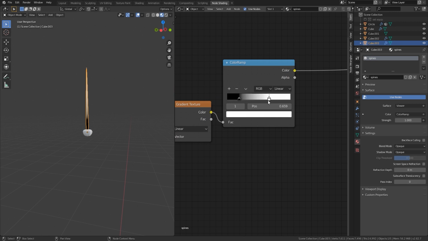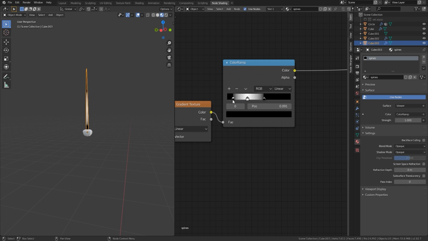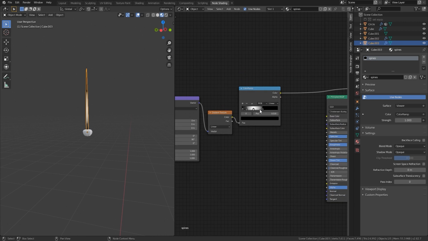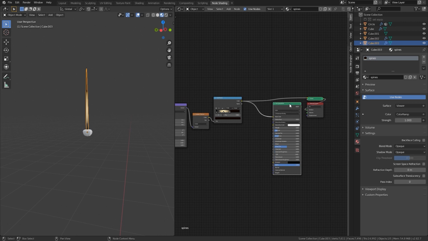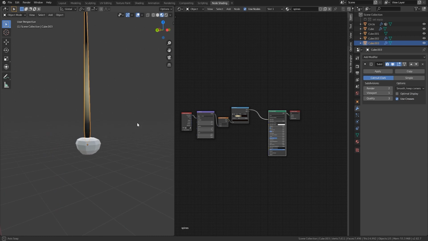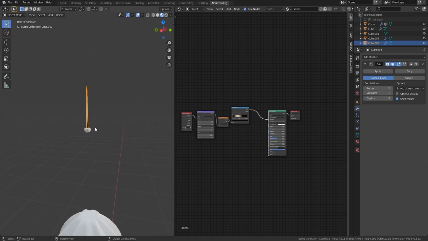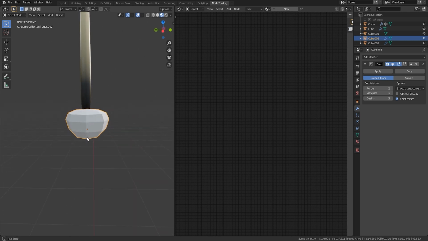We'll add a few more color markers here to create a gradient that starts out black, fades into a light yellow, and then fades into a dark brown. Connect the color ramp's color output to the principled shader's base color input. Lower the specular and roughness. Right-click on the spine and turn on smooth shading. With that complete, we'll fill out the remaining spines for this bundle.